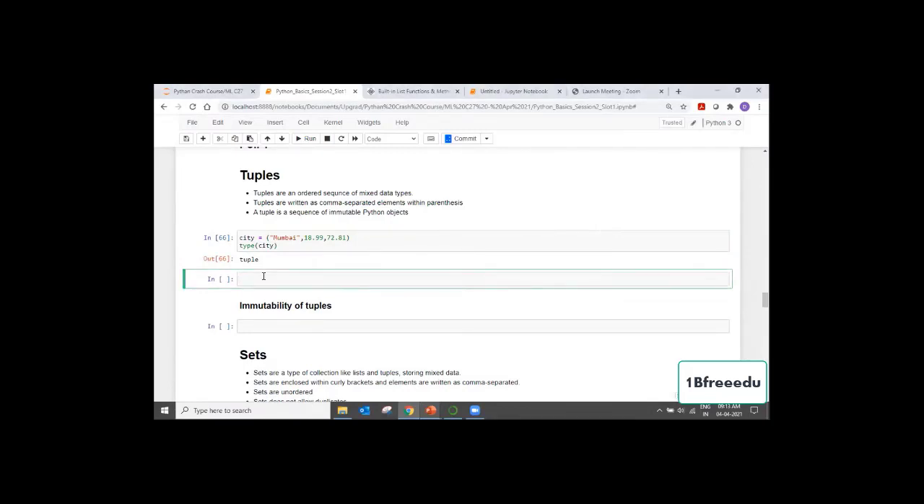Okay, and it doesn't have all the methods, it has only a few. So city dot only count and index. Okay, so you can't do append, extend, remove, delete, nothing like that.